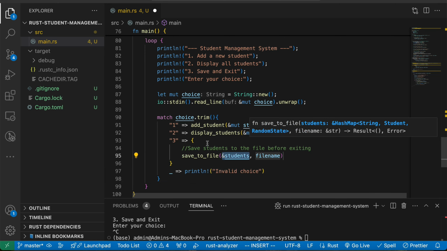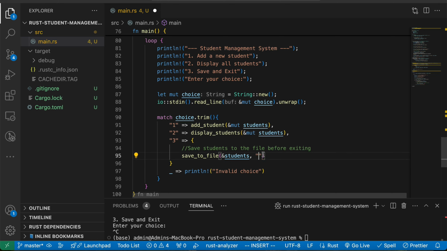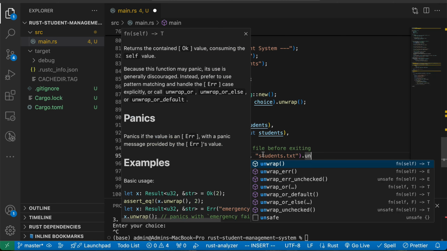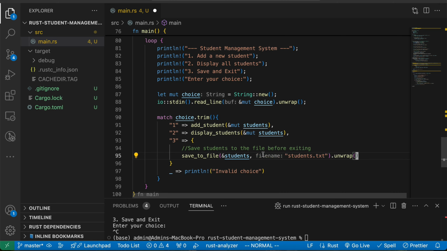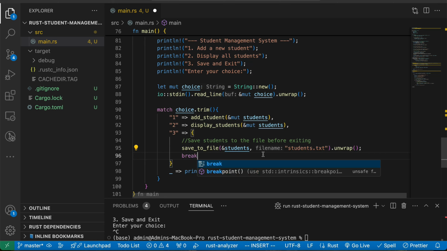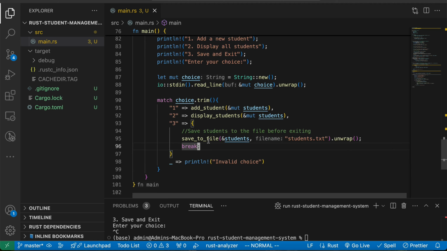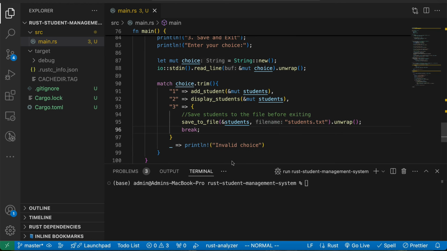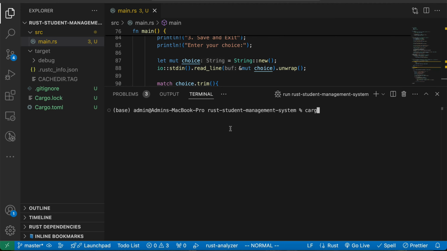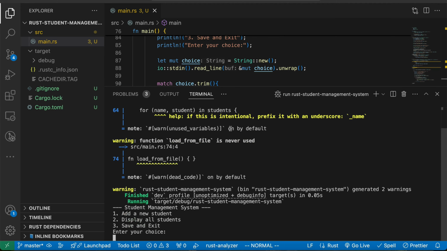So we have save to file, which is going to accept students and the file name, which is going to be students.txt, and then we unwrap to catch any possible error, and after that we just break out of that loop. Always remember that this is an infinite loop and it keeps on running unless we break out of it. And then what we can do now is run the code. So let's cargo run this.